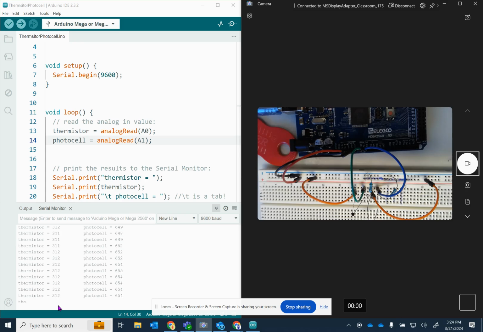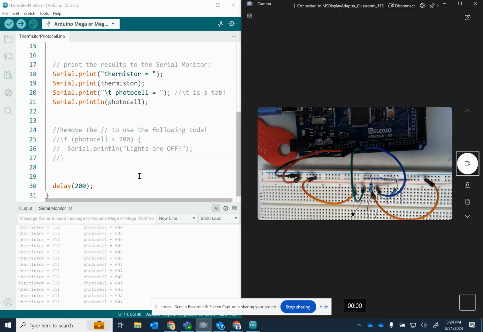Okay, so you see where some of these things come in. Now, I want you to look at this code a little bit. On lines 25 through 28, I put if the photocell is less than 200, then I also want to write the words lights are off. Notice right now I have slashes in front. Those slashes are comments. So right now the computer doesn't even care about those. But if I get rid of those comments, then we can put that code in.